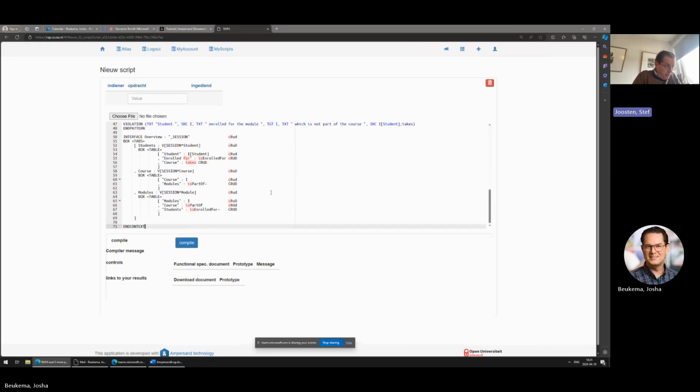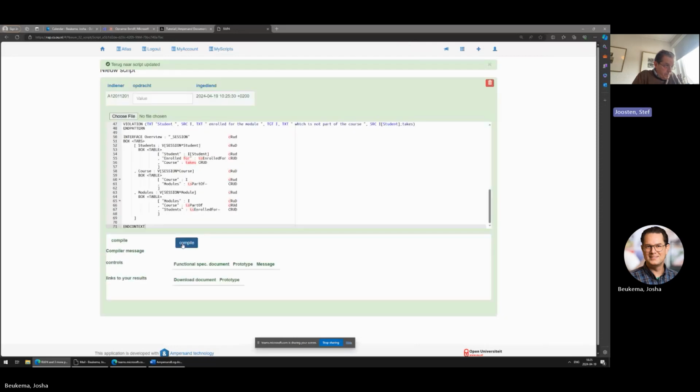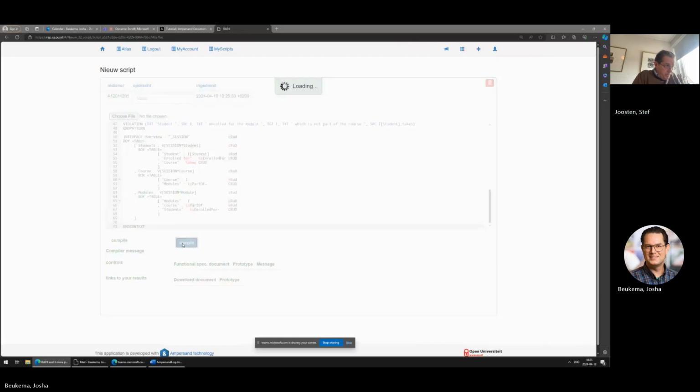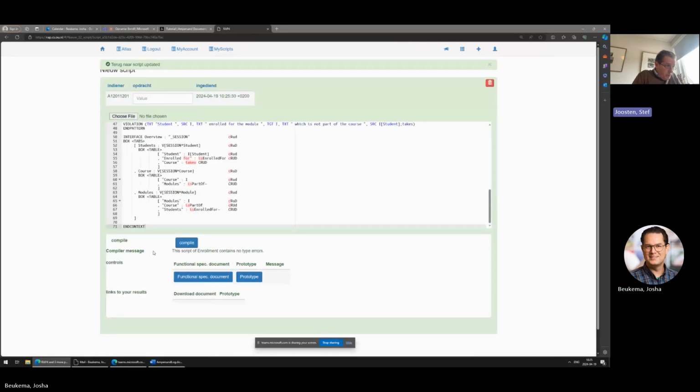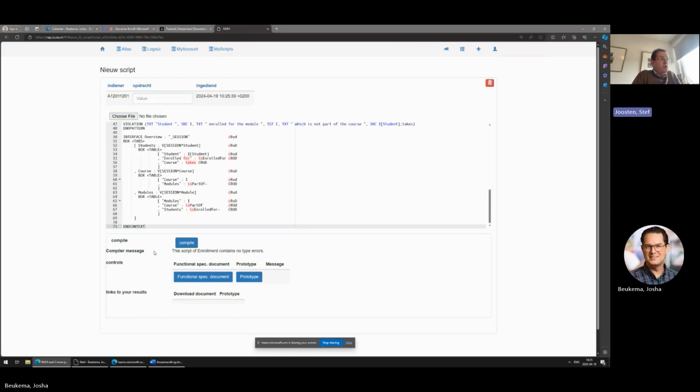So if you hit the compile button, you may have to hit it twice. Yep, so now it's compiling. This may sometimes take a while, but now it says the script contains no type errors. If you make errors in scripts of your own, which I promise you will do plentiful, then you get on that location the mistakes. And I do urge you to read these mistakes carefully. It always says where you've made the mistakes with a line and a column number, and it gives a diagnosis of the error. So the compiler message really will help you to diagnose your mistakes.